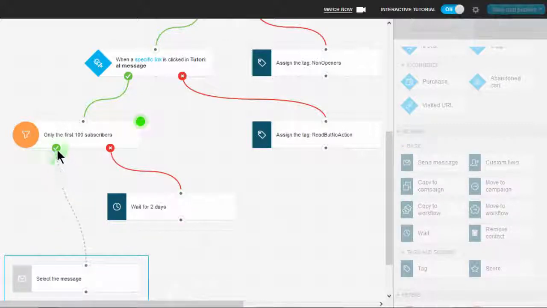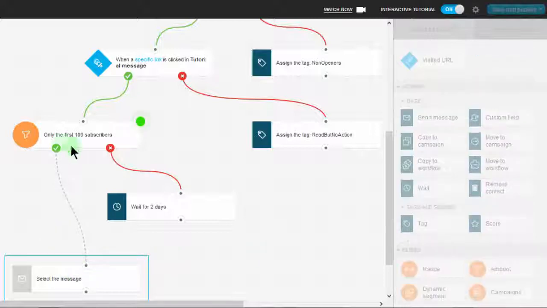You see, these are only the first 100 subscribers. After the first 100 people have clicked, we want to send a message, and I will need to connect this to this. These are like flow of activities. You just click and drag. Then this one also we can wait for 2 days, and we'll just connect this to send them a message. Click on it there.